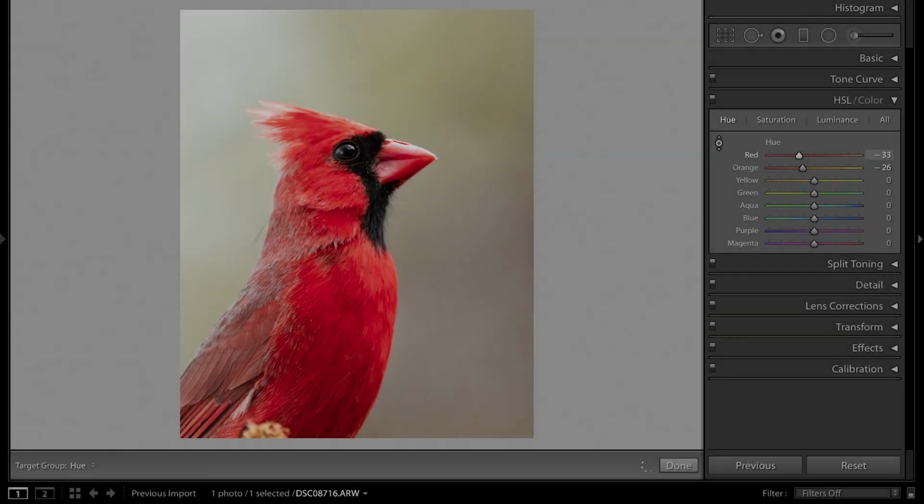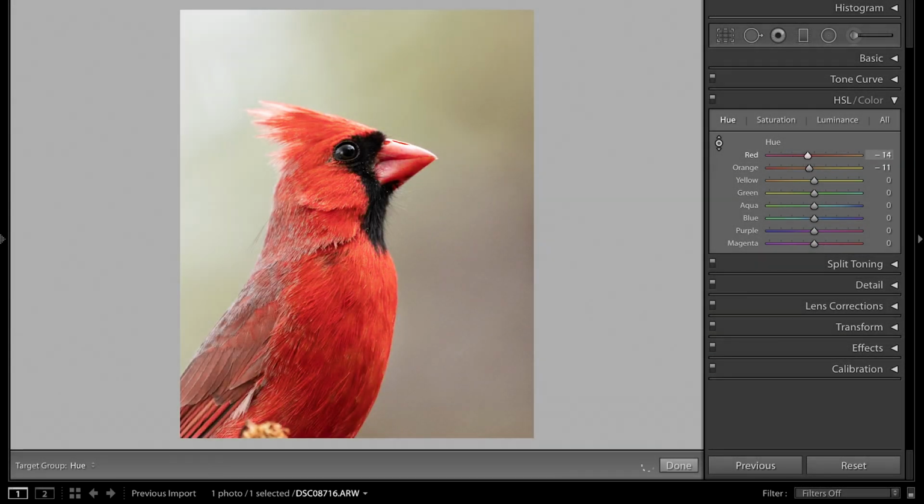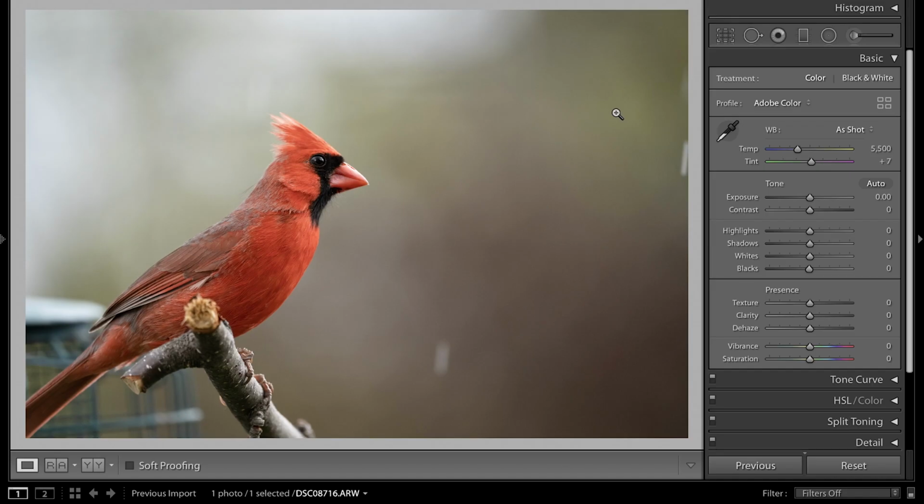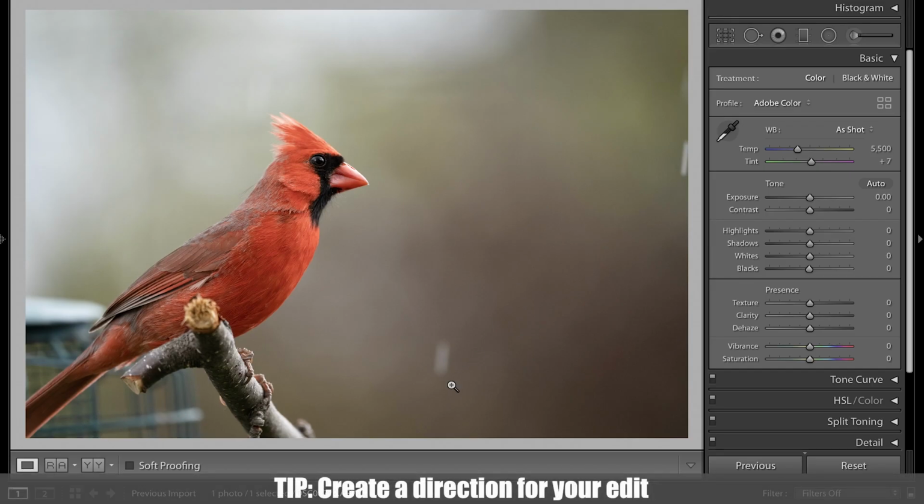In this video, I'm going to share more than 20 Lightroom tips, tricks, and shortcuts that I use daily when editing in Lightroom. I'll take you from beginning to end as I edit this photo. The first thing I like to do before editing is to create a direction for my edit.